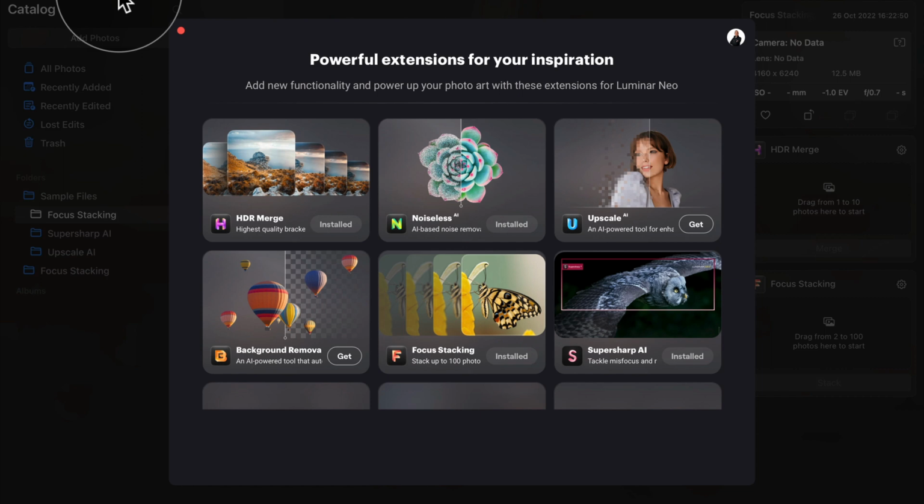Now, at this point, I should remind you that the focus stacking is part of the professional extensions for Luminar NEO and they come for an extra fee. Now, you have two options on how you can get them. You can get the Luminar NEO subscription or purchase the extensions bundle. If you've done that, they will be here and they will be connected through your profile.